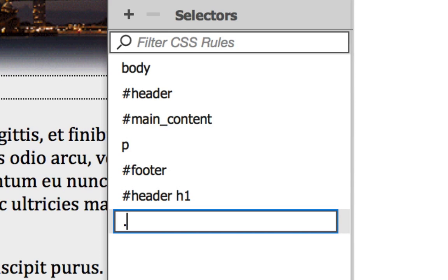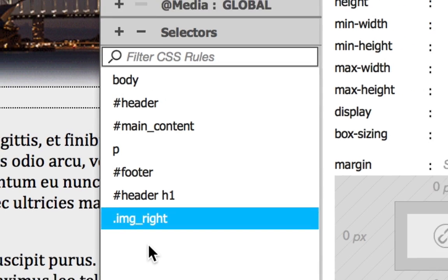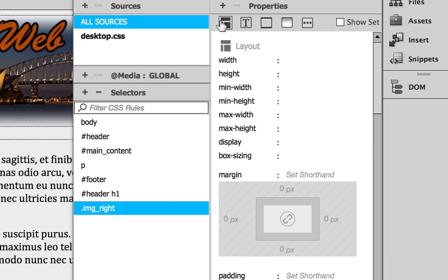And I'm just going to give it something that signifies it's for images that I want to float right. So I just typed in .img_right over my rule. You can make these names whatever makes sense to you. Hit return. So here is my list of properties, and the first thing I'm going to do is to set some margin around my images so that the text doesn't come right up to the side of the image.